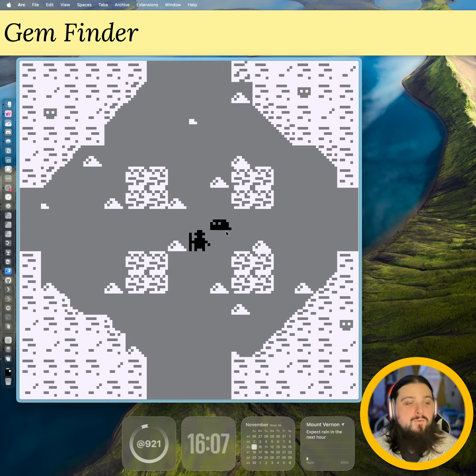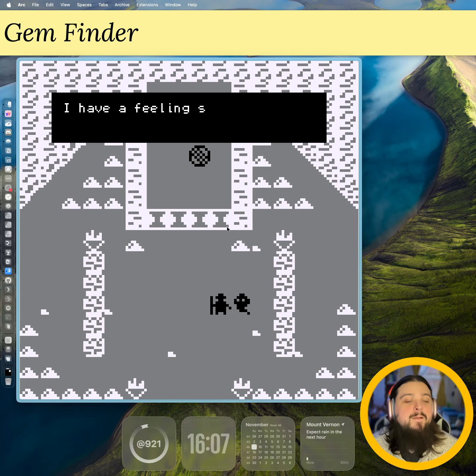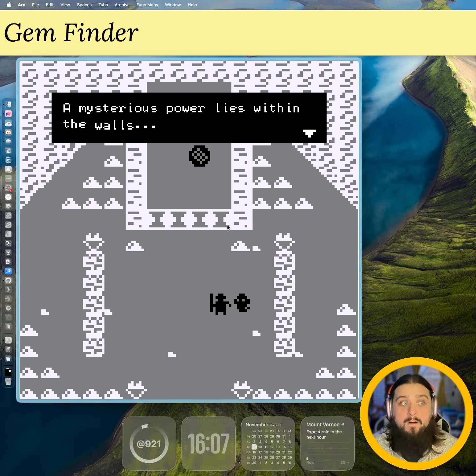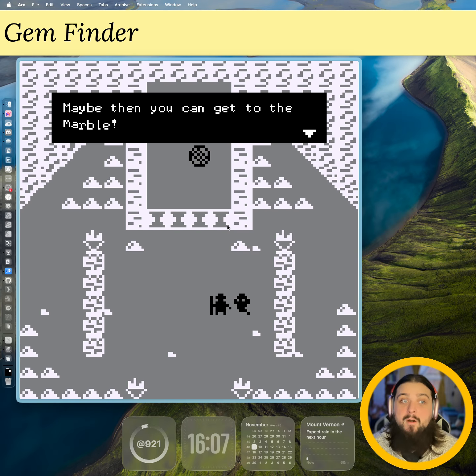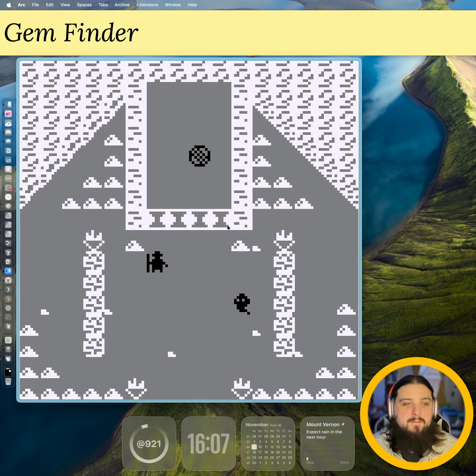I'm going to go left. See, always go left. That's a ghost. I have a feeling somewhere in this dungeon, a mysterious power lies within the walls. In the walls. Maybe then you can get to the marble. The wall blocks your path. Wall does block my path. A mysterious power in the walls.